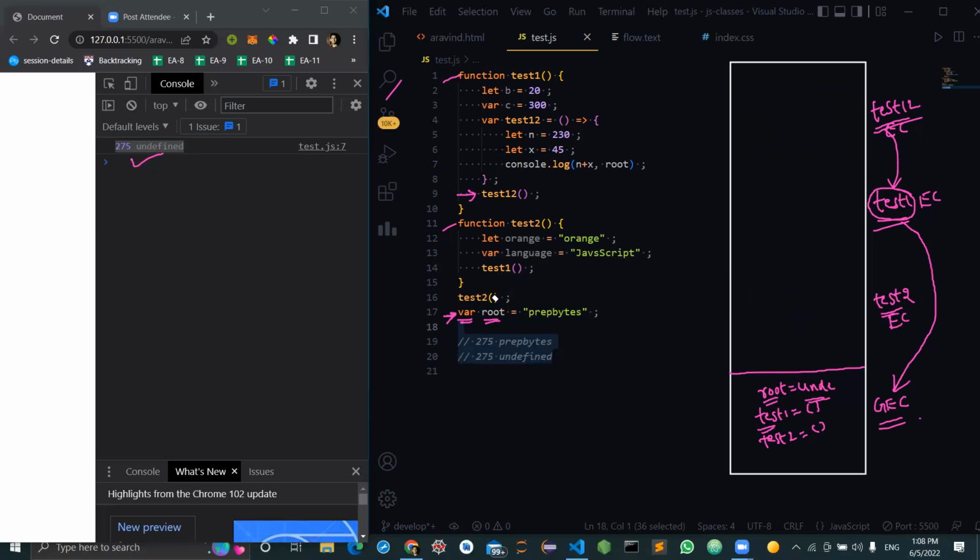So line number 16 execution is completed, then the control goes to which line? 17th line. Yeah, 17th line. Now after executing the 17th line, what will happen? The undefined value of root will become bytes. That's clear now? Yeah, it's clear. But you're facing some issue, right?